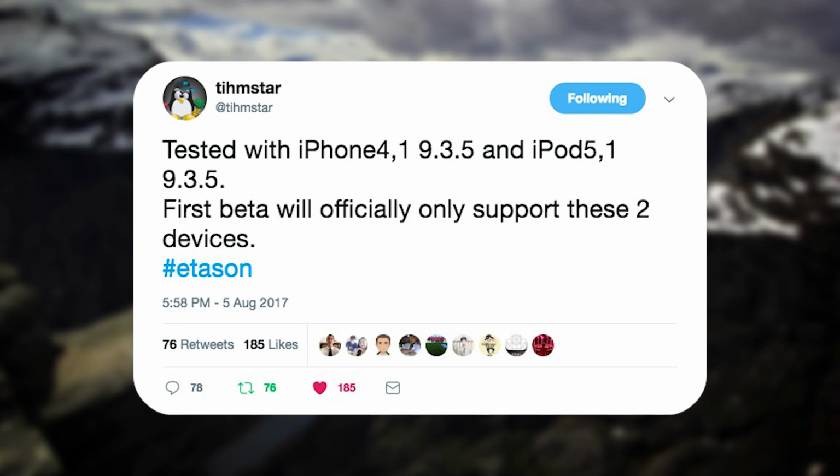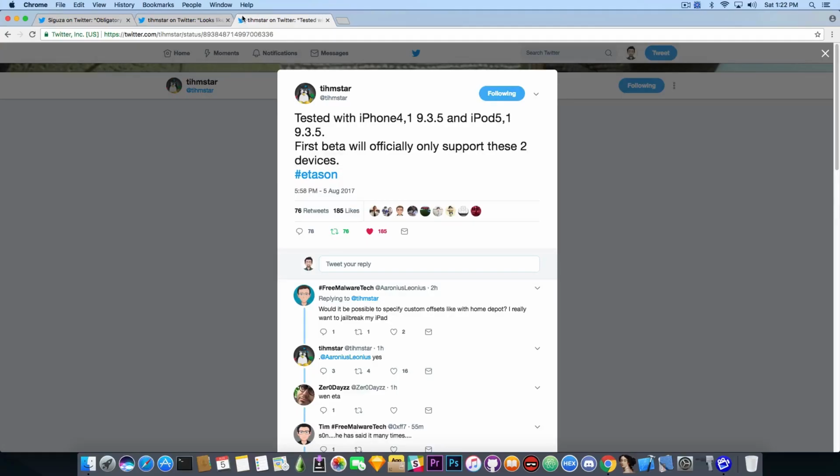So when they release this thing, and they will release it, it's going to be a public release, they will support in the first beta the iPhone 4S and the iPod Touch 5th generation. And these are basically the main 32-bit devices on 9.3.5. There are also some iPads, but the iPads are a little bit of a second thought for the first beta for the moment. So we should not expect them in the first beta.